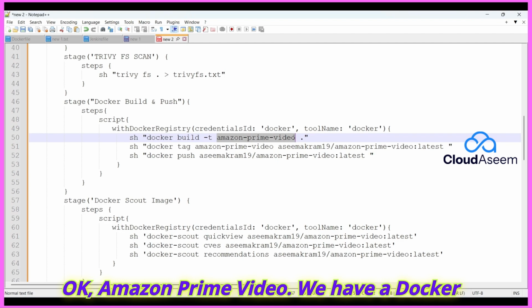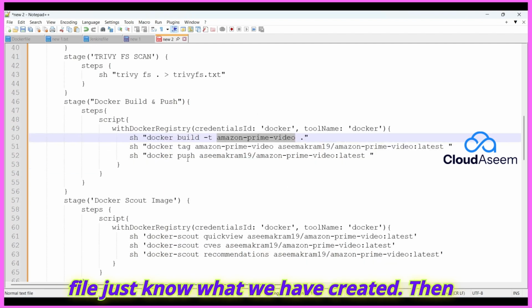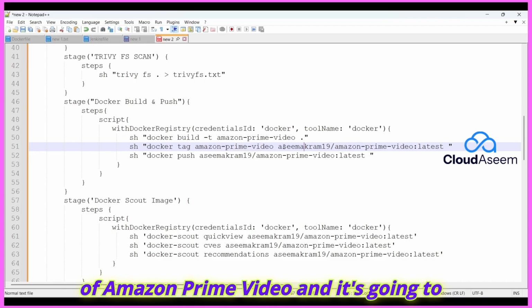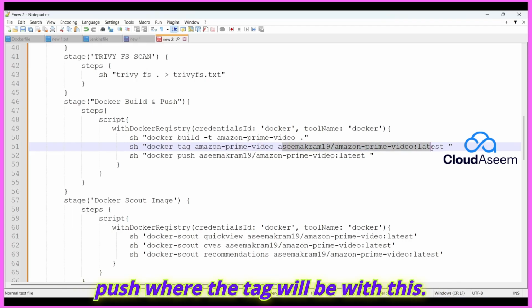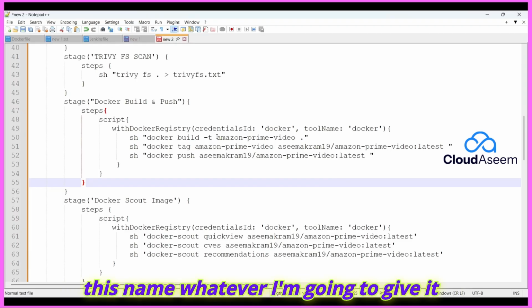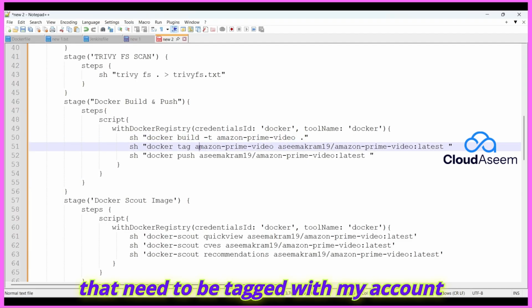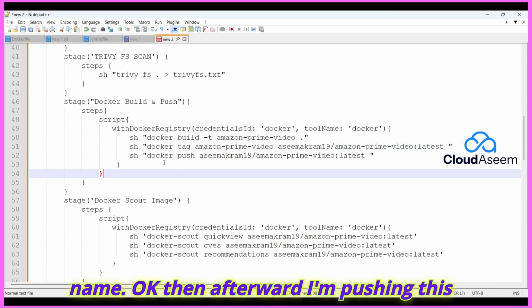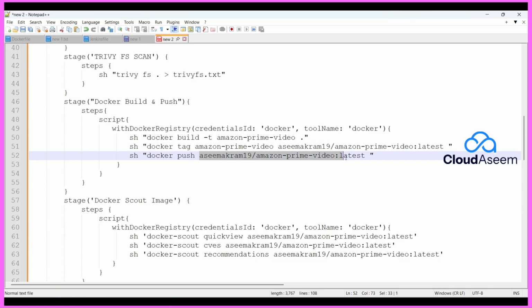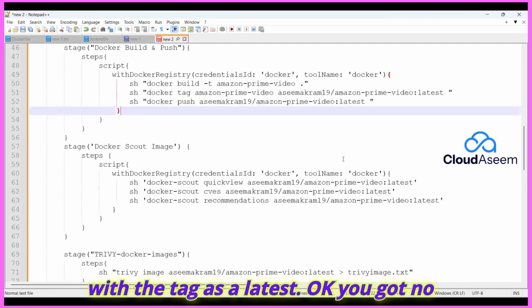Amazon Prime Video, we have a docker file that we just created. Then afterwards I'm going to tag it with the name Amazon Prime Video, and it's going to push where the tag will be with this asim19 Amazon Prime Video dot latest. Whatever name I give has to be tagged with my account name. Then afterwards I'm pushing this into my registry, that means my account, with the tag as latest. You got my point.